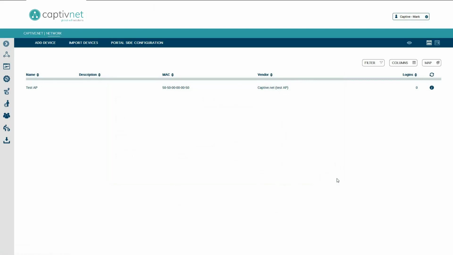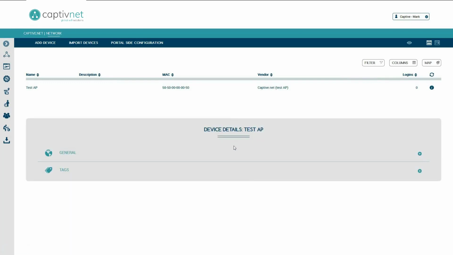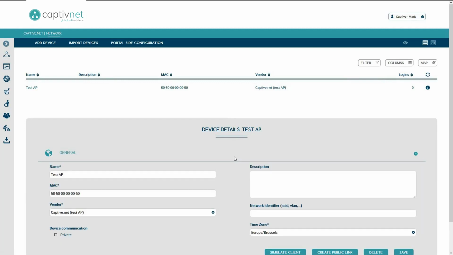We now see our virtual access point in the list of devices. You can update or add additional configuration by clicking on the row. You can add as many tags to this device as you like.